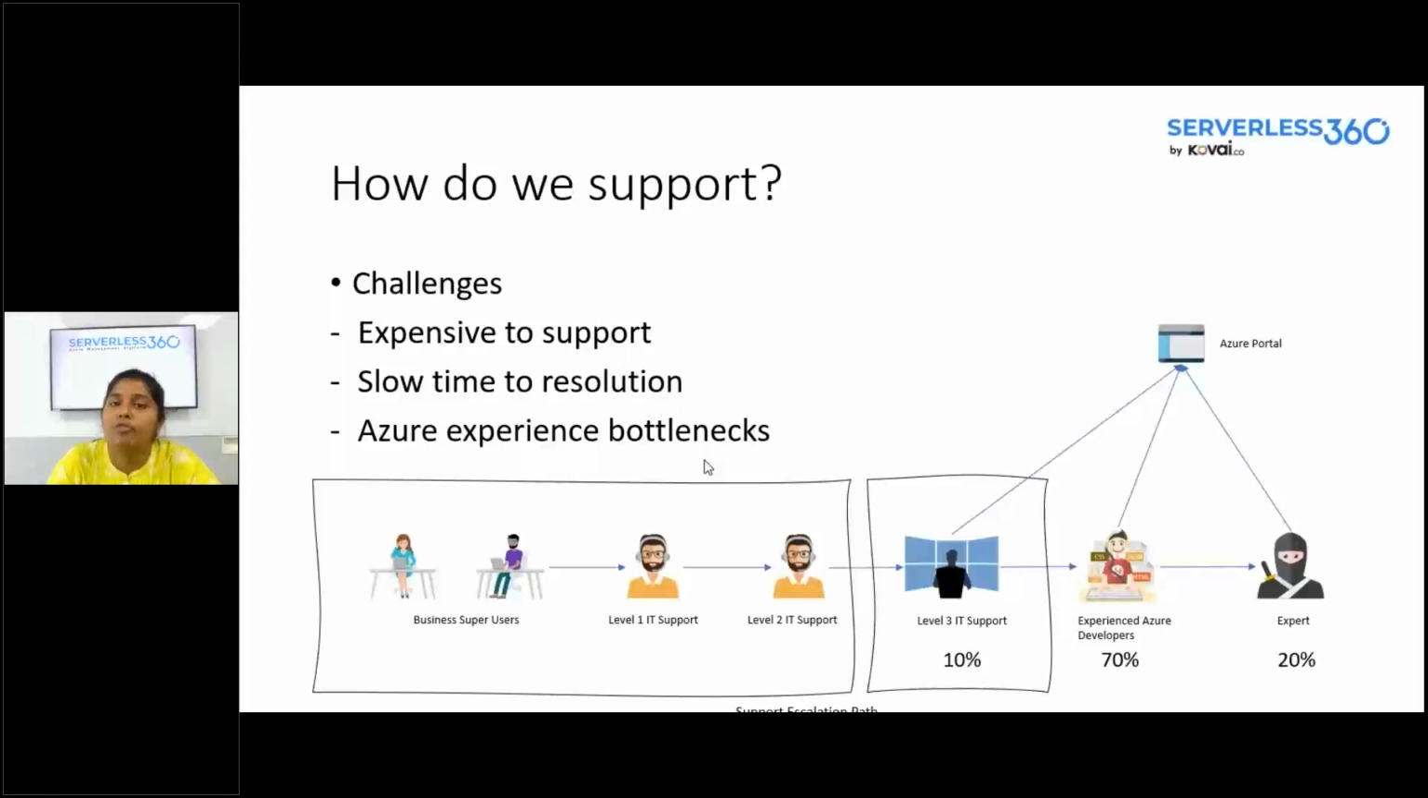Instead, they are forced to take care of support tasks, and this in turn will lead to the support system being too expensive because you're investing your Azure expert team, who are actually supposed to innovate, in the support task. And obviously, it's going to take more time to resolve.